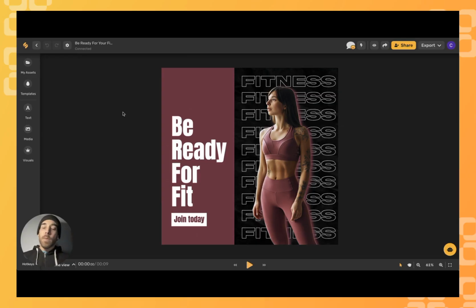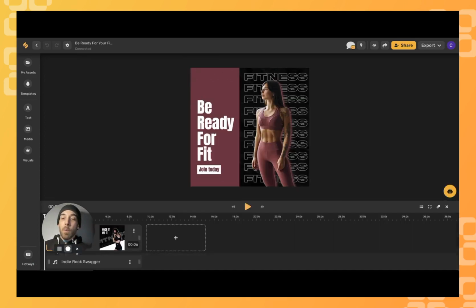Creating longer videos with Simplified is a breeze. To create longer videos, you have a lot of different options. To explore those, let's go down here to Timeline View and see what we're working with.